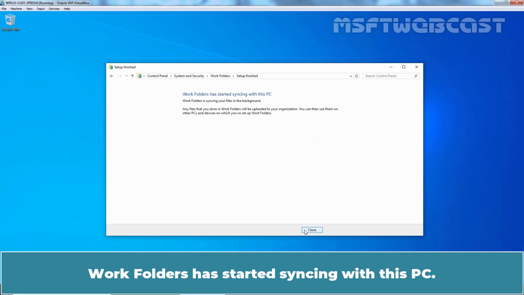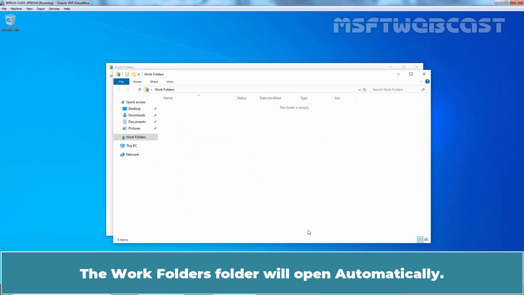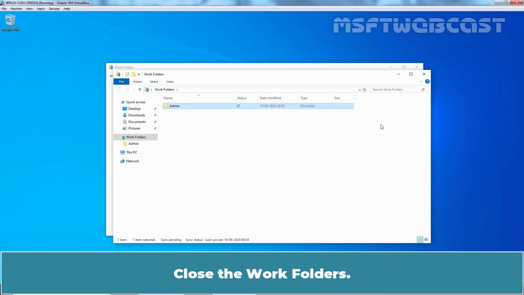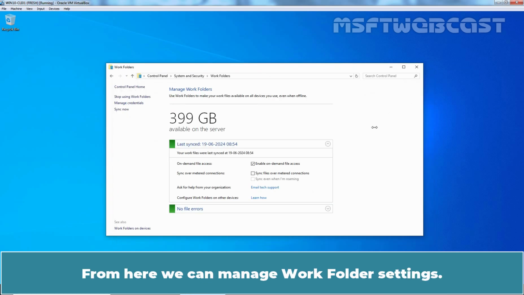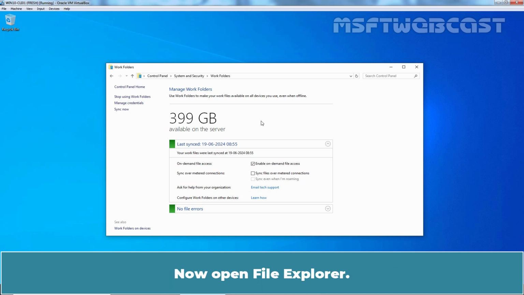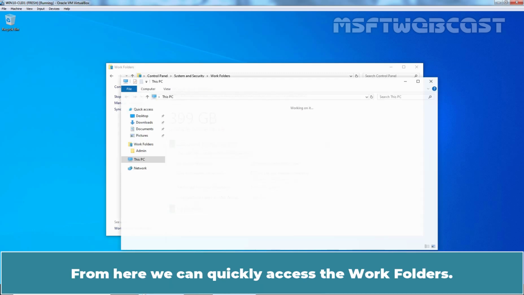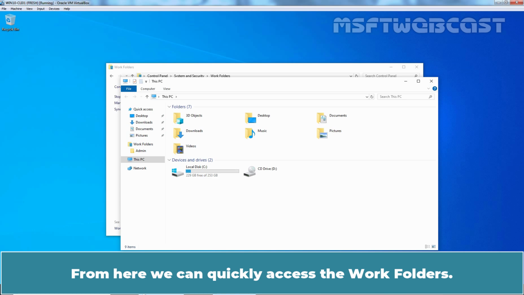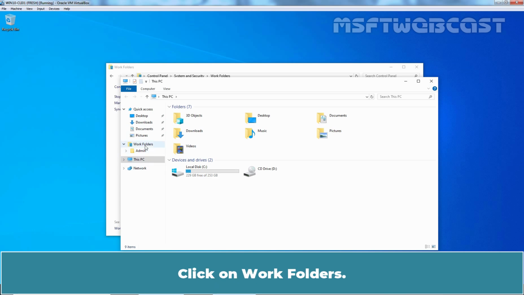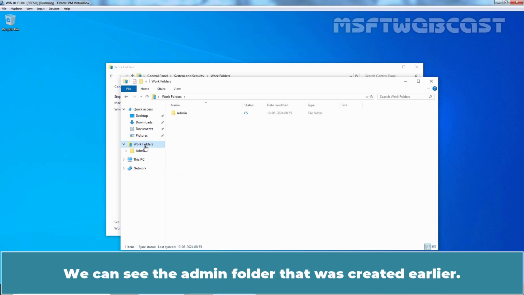Work folders have started syncing with this PC. It's done. Just click Close. The work folders folder will open automatically. To test, create a new folder and name it admin. Close the work folders. From here, we can manage work folders settings. Now, open File Explorer. From here, we can quickly access the work folders. Click on Work Folders. We can see the admin folder that was created earlier.